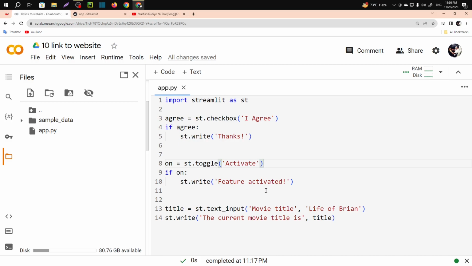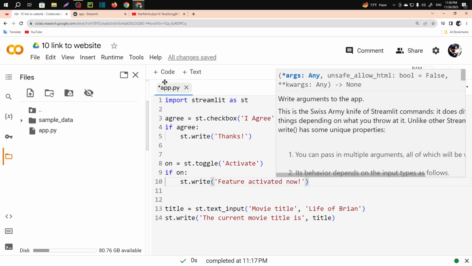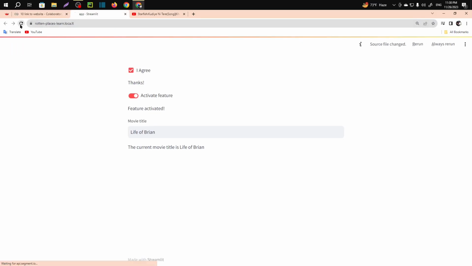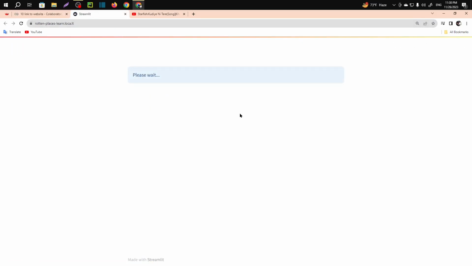If you don't know what is st.write, the link will be in the description. You can check that out. It's a huge functionality. Let me change this one. Now if I refresh it, you can see it has been changed from feature activated to activated. If I turn this on, then feature activated is now displaying.